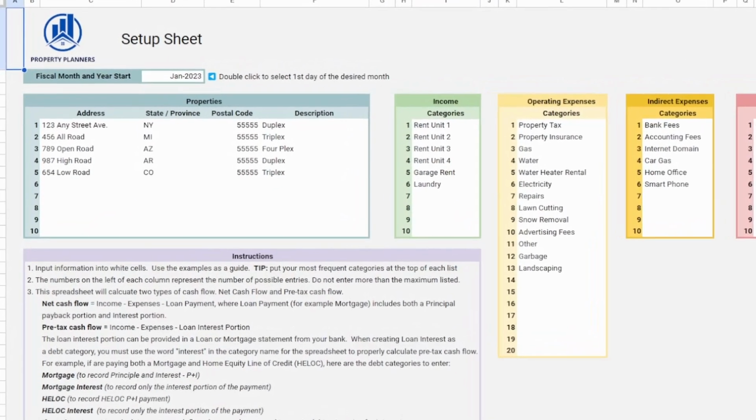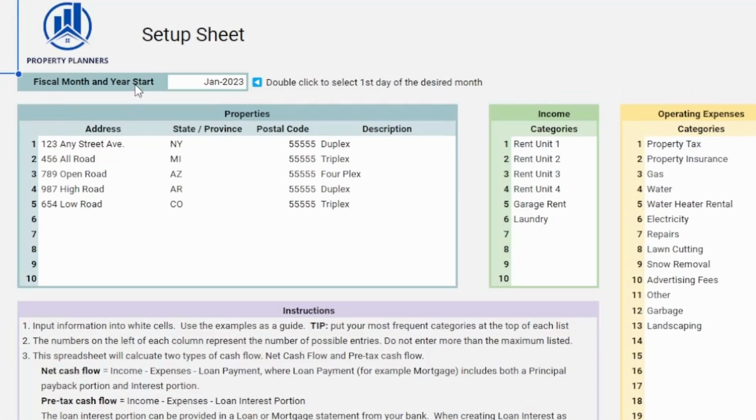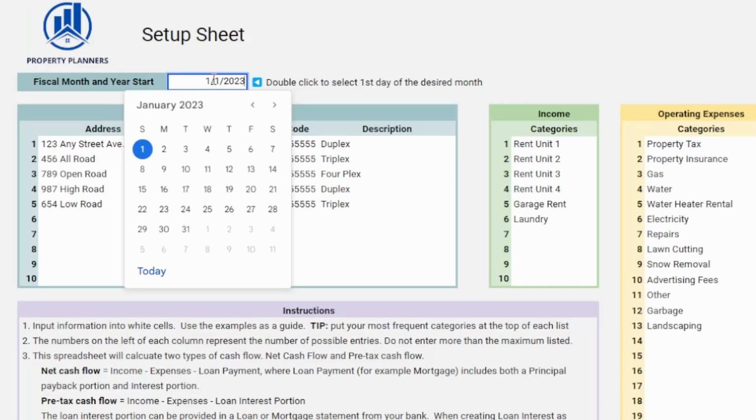At the top, you'll see a field to input the fiscal month and year start. This would be the starting month and year for your annual financial reporting period or bookkeeping period. If you own properties in your personal name, your annual reporting period for income taxes is normally January to December. If you own properties in a corporation or business, then your fiscal starting month might be another month in the year. Just double-click the date field, and it will open a calendar for you to select a date.